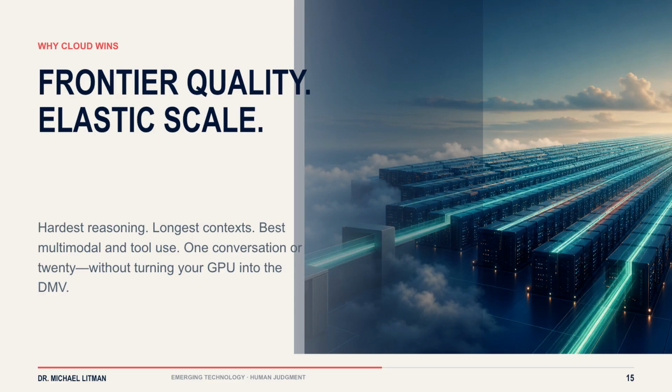Honestly, the good stuff. The frontier models live in the cloud. Full stop. The hardest reasoning, the longest context windows, the best multimodal, the best agentic tool use lives on somebody else's very expensive metal, and it is very good.